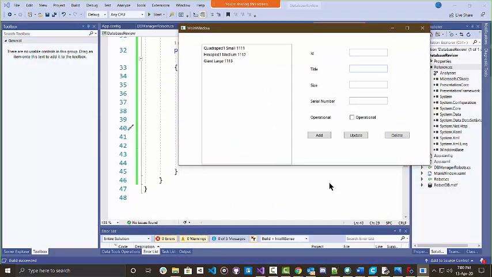So I'm entering the title, hexapod, octopod, pod 1, size large, serial number 1114. It's operational, and then I'll click add. And you can see that it was added to the database. Does that make sense?